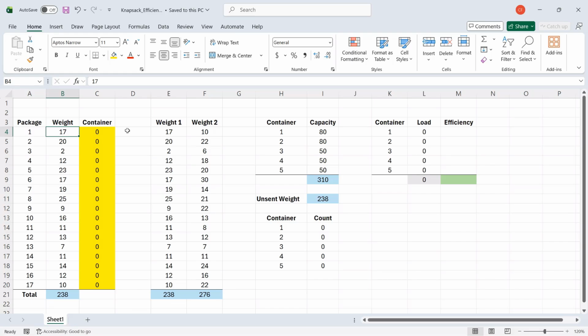The container that each package is assigned to is here in column C from C4 to C20, and those are our changing cells, which I have marked in yellow. In columns E and F, I have two sets of weights. One is the original set that is currently in column B, and the other is another set that we can experiment with. To the right of that, in columns H and I, I have the 5 containers with their capacities. So I have 2 at 80 and 3 at 50 for a total of 310.